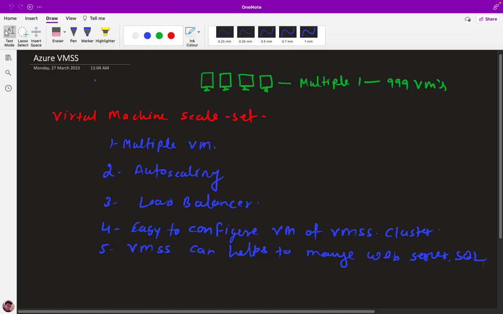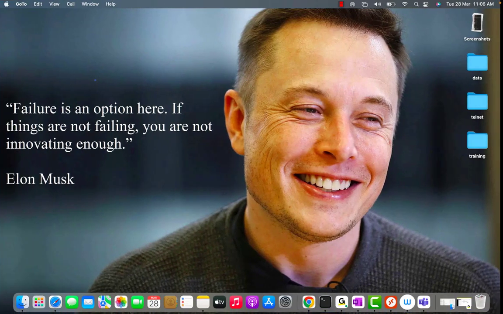As an Azure administrator, it's our responsibility. We should know about the concept. We should know about the procedure to implement the VMSS services in our organization. So what I'm going to do is show you the proper practical of how we can establish the virtual machine scale set. We'll discuss multiple VM creation, auto scaling, load balancer, and we'll configure the virtual machines. Those virtual machines are available as part of our scale set.